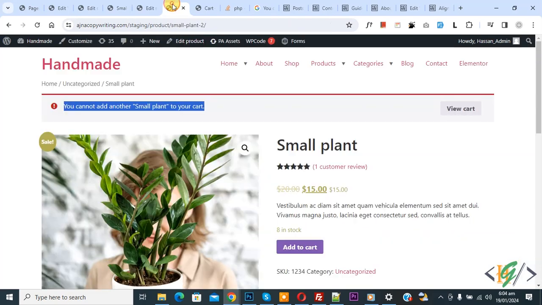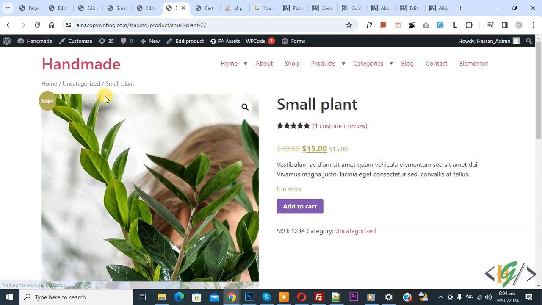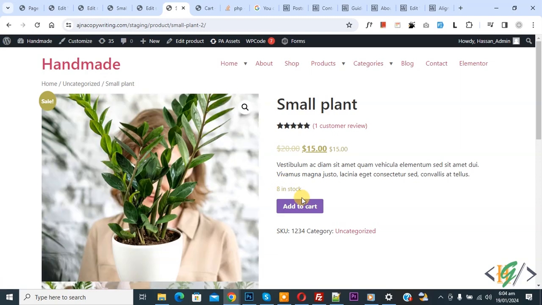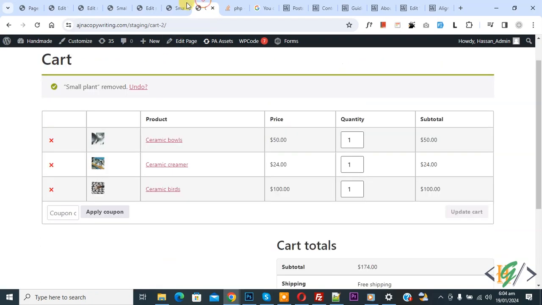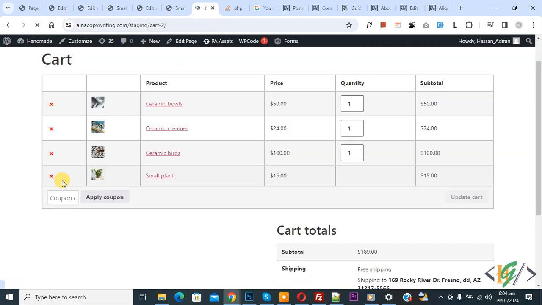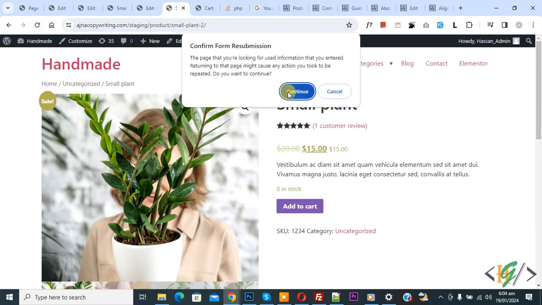Go to product page, refresh the page. Now you don't see any error. Click on add to cart again. Now you see, go to cart page, refresh the page. Now remove this product. Back to product page, refresh the page.